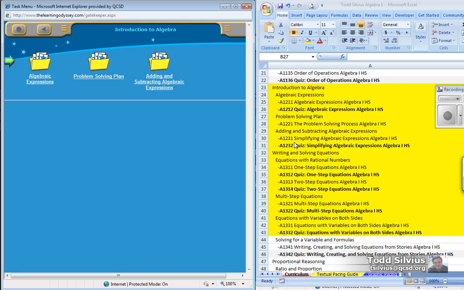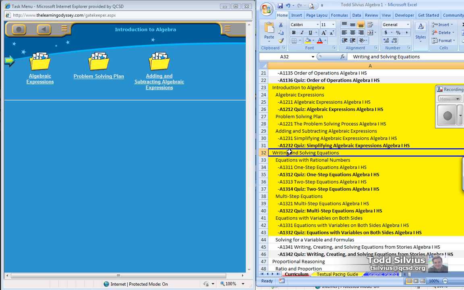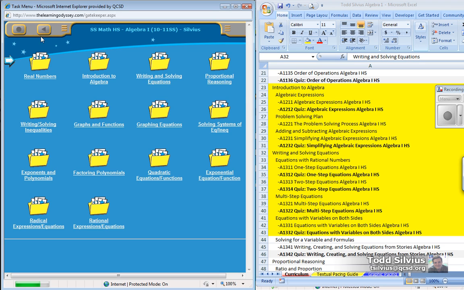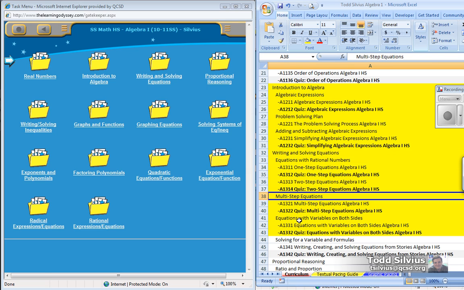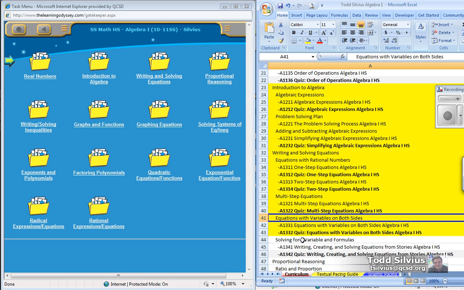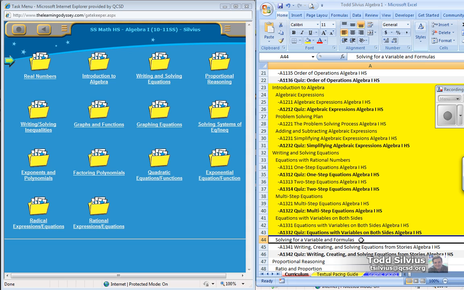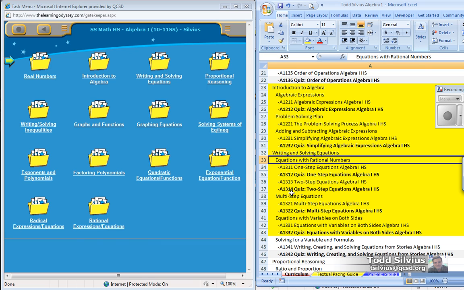After I'm done with the Introduction to Algebra folder, I simply move on to the Writing and Solving Equations folder. Now, if you remember, that was on our main screen, so we're going to go back one folder set to right here, Introduction to Algebra, Writing and Solving Equations. That's the one that we want. Now, when we go inside, we're going to see equations with rational numbers, multi-step equations, equations with variables on both sides, and also solving for variable and formulas. However, if you notice, in this pretend scenario, my cyber teacher in algebra said that I do not have to complete solving for a variable and formulas. I need to complete only the equations with rational numbers, multi-step equations, and equations with variables on both sides.